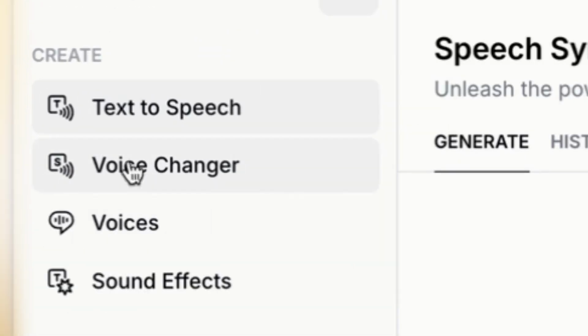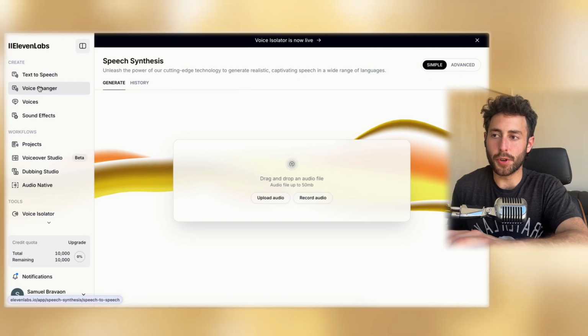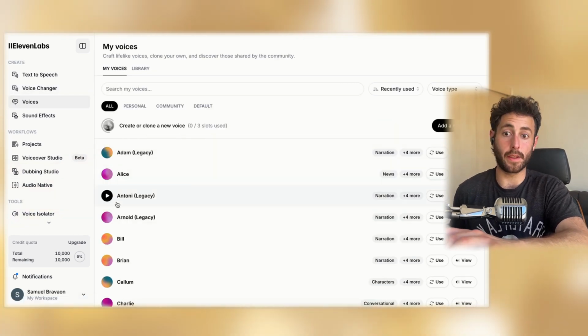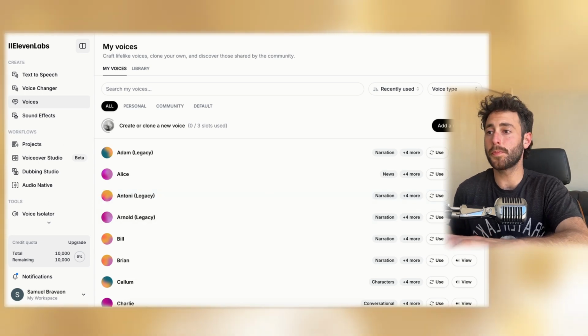We go to voice changer right here in the sidebar. This is for you if you want to change your voice to something else. This one, voices, is for picking different voices and to create your own voice too. This one is sound effects.